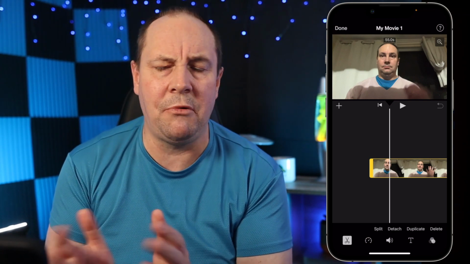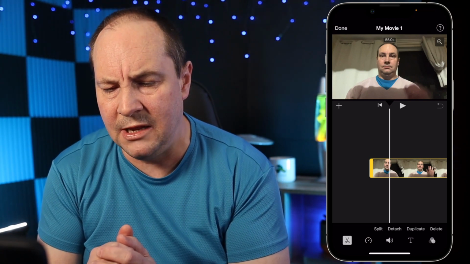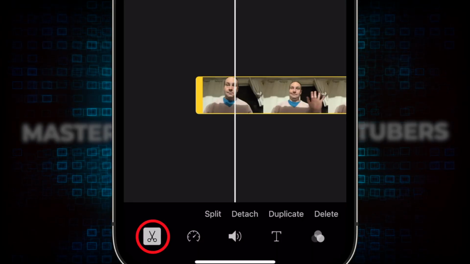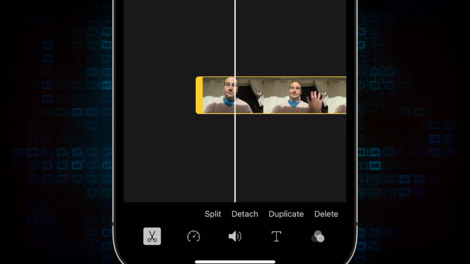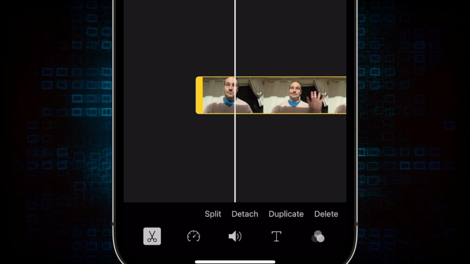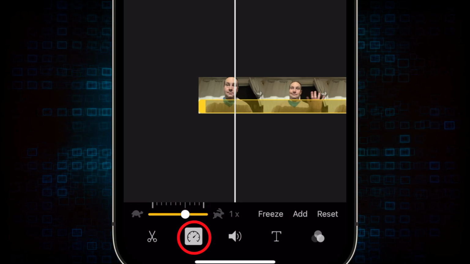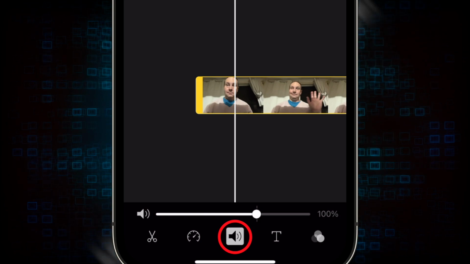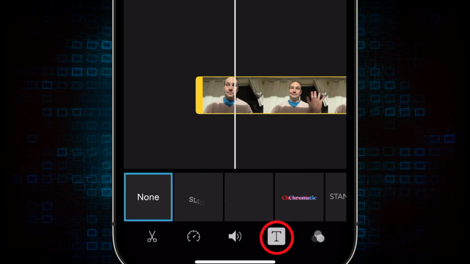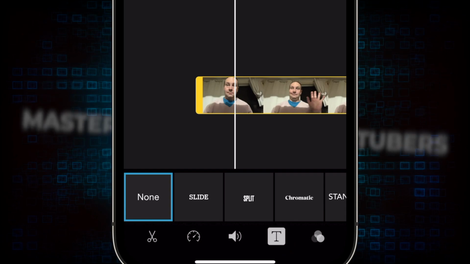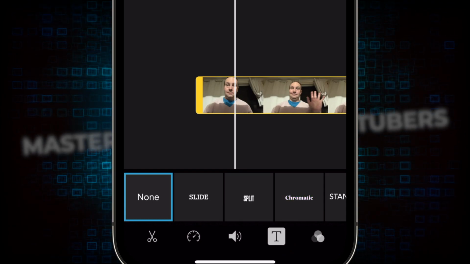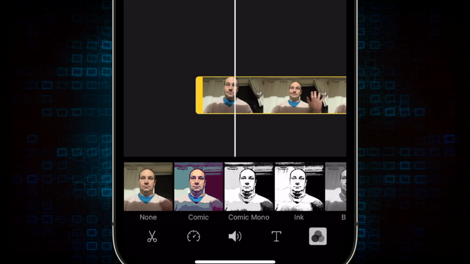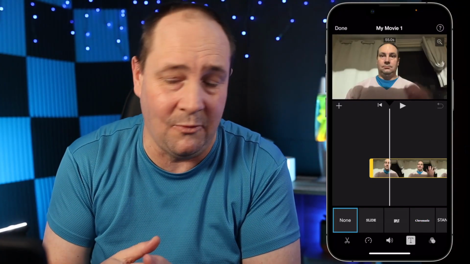So what I'm going to do is tap on the main footage on the main timeline there, and at the bottom you can see you've got a couple of options here, which is the currently selected one, which is the split, where you can cut up your clips, of course. The timer to slow down and speed up your clips. The volume control, so you can turn up and down the audio from the clip. And then the next one is T for titles. So this is where your titles come in. And then the last one, of course, is color filters, basically. Well, let's jump back to the titles, because that's what we're here to cover today.